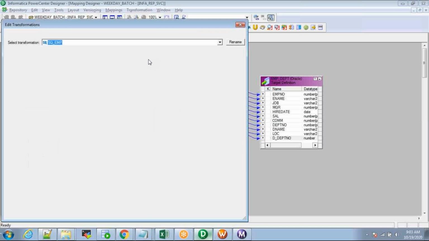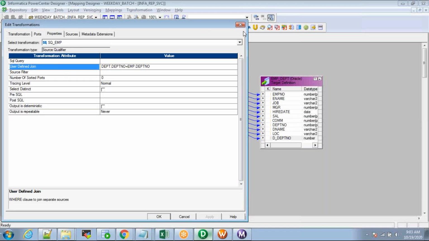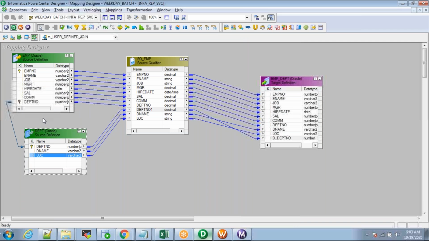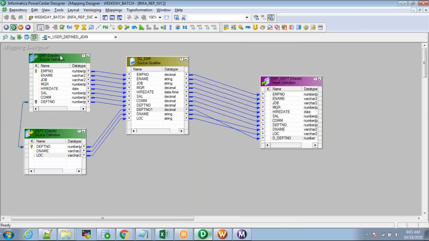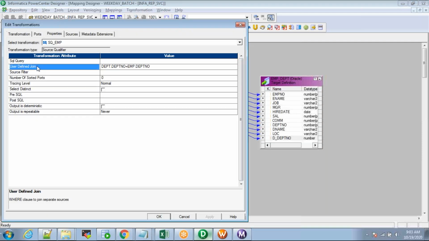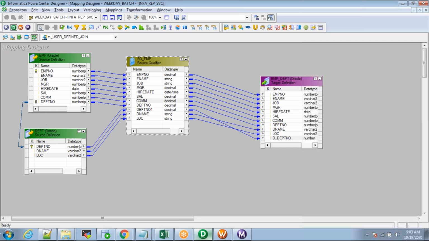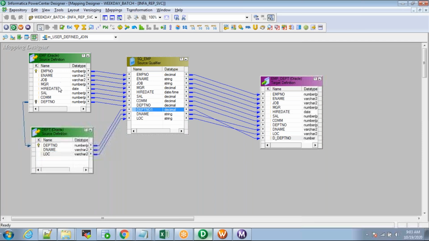Okay, by using this user defined join property, you can combine not only two sources, you can combine multiple sources. You can link 3 sources to one source qualifier, 4 sources, or whatever sources you want to combine. But only one condition: by using this user defined join property of source qualifier, whatever sources you are linking here, all the sources should come from the same schema.